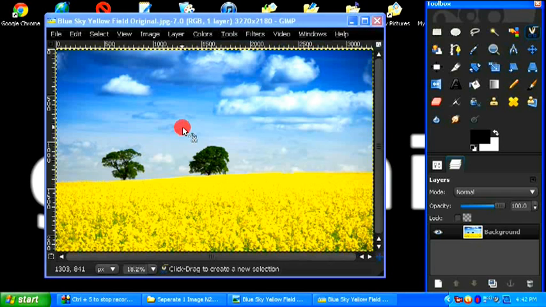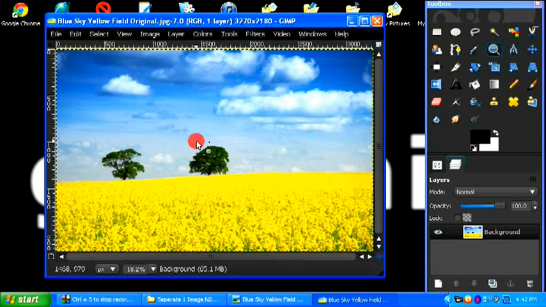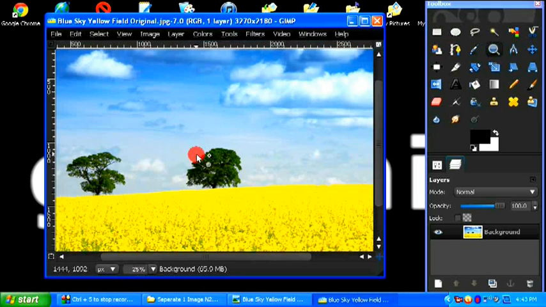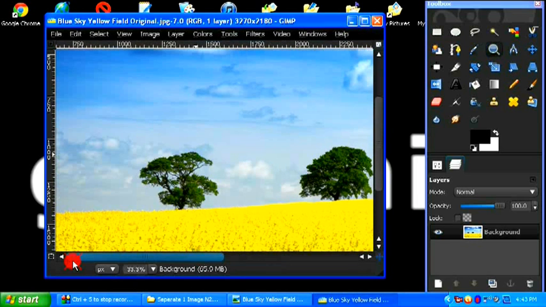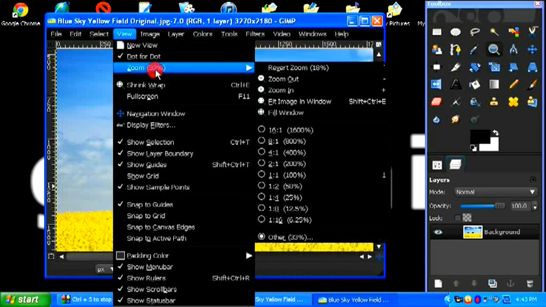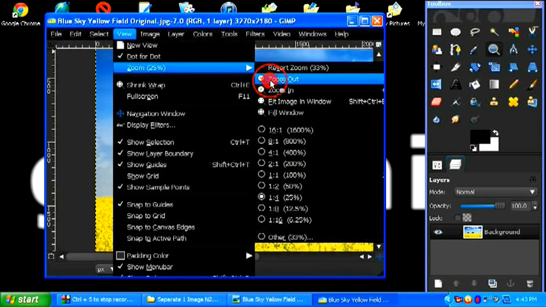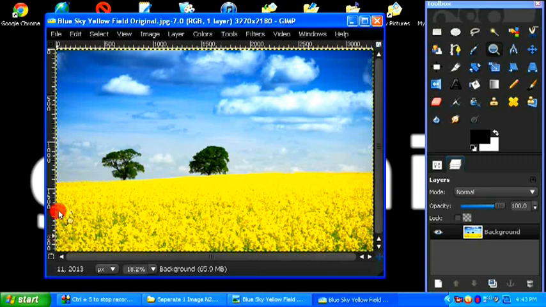For the sake of time, I'm not going to zoom in and do this very detailed, but a good idea is to take your zoom tool first and zoom into your picture, because the more you zoom, the more detailed you can get with your lines. But as I said, for the sake of time, we are not going to do that. Okay, we're zoomed out to the original size of the picture.